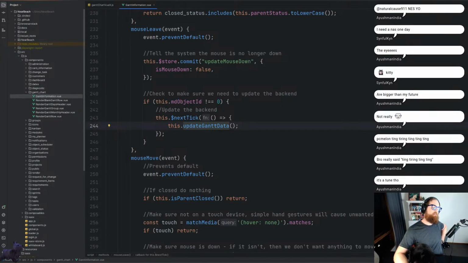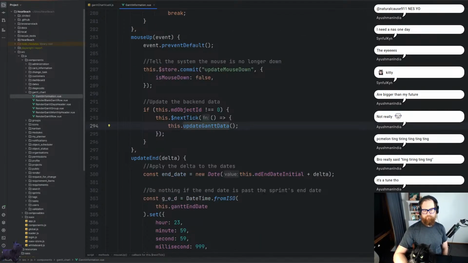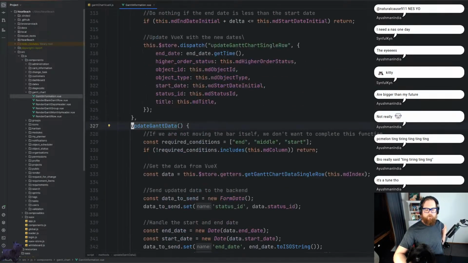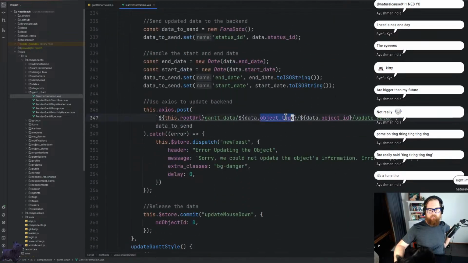I don't know why it's using the next tick. Okay, so going in here, let's go back down here. We've got object type.